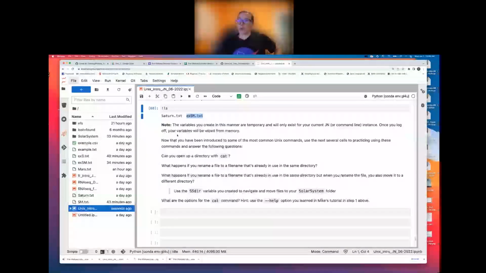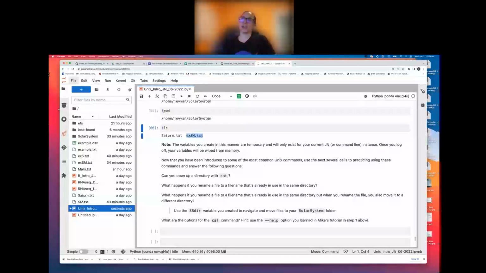So just an important note, the variables that you create are stored in memory. So they are temporary and they're only going to exist for your current Jupyter notebook, which means that when you log out of the system, those variables that you had created will be wiped away from memory. So when you sign on again, you won't be able to use those same shortcuts or the variable names that you made in your previous session. You'll have to recreate them.